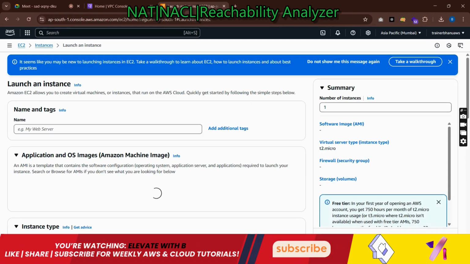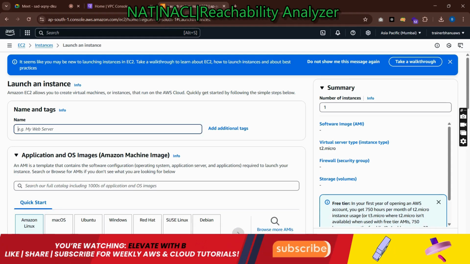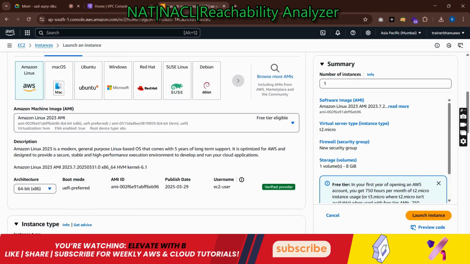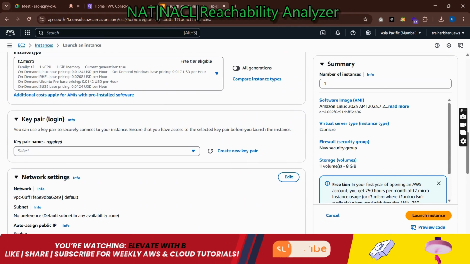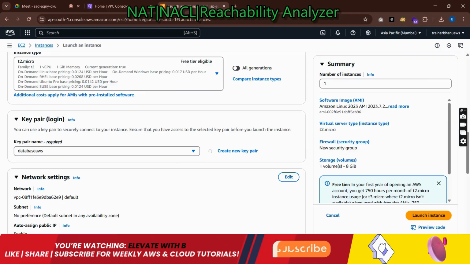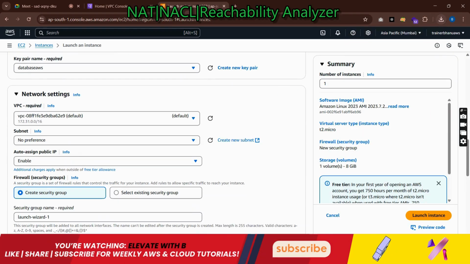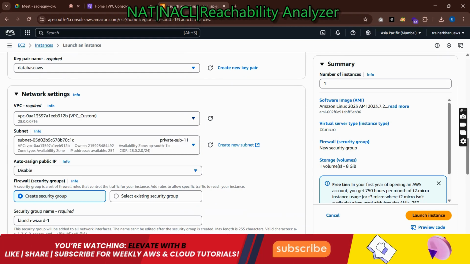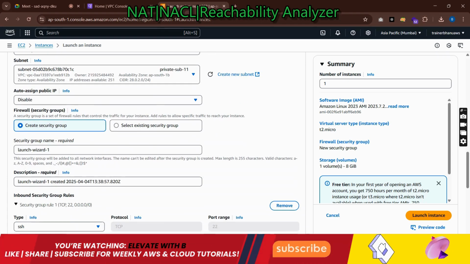Click on Launch instance now and I am giving the name database AWS. Come down and I am creating a new key pair. Click on Create key pair. In the network settings, click on Edit. Select our own VPC. Always remember we are going to deploy everything in our own network only. Now the subnet I am taking as the private subnet, and the auto-assign IP address is disabled.